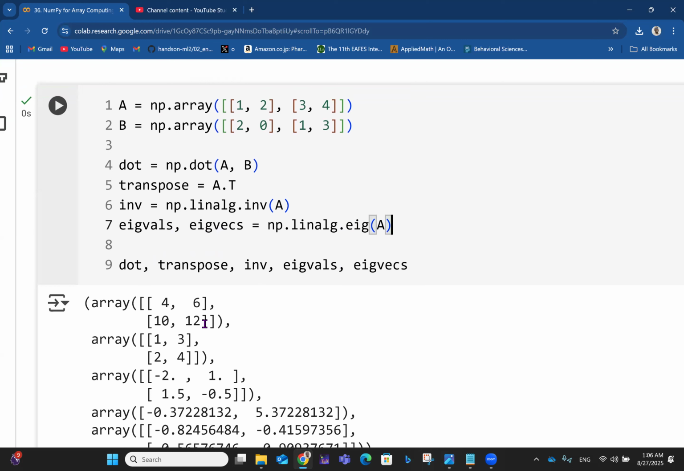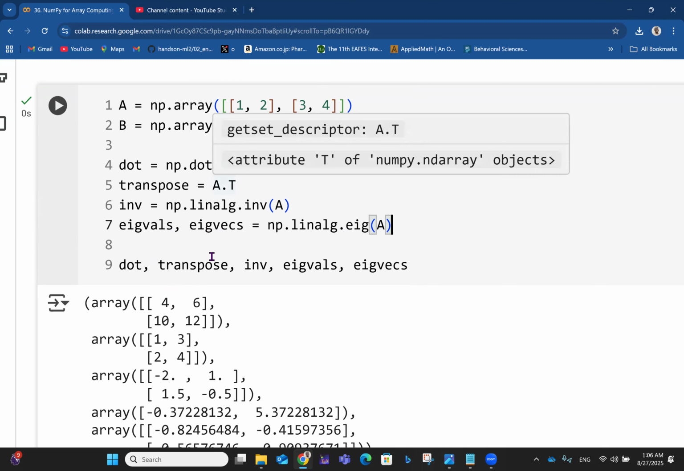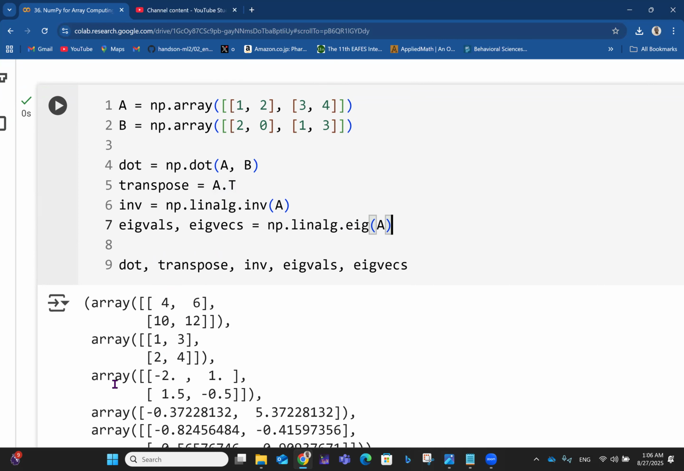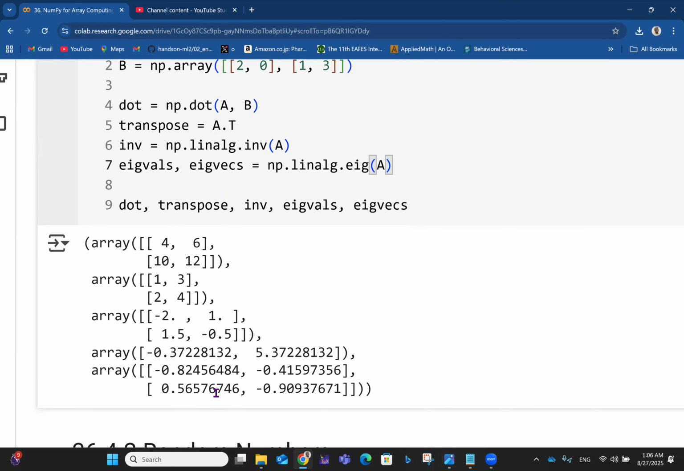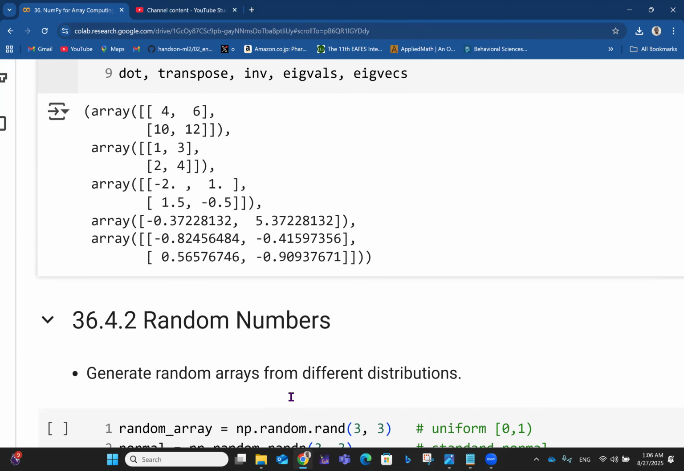Of course, you have the dot product, which now gives you this array. So this is the dot product: 4, 6, 10, 12. Then the transpose, now you have 1, 3, 2, 4, like I said. And this is the inverse, right? So that's minus 2, 1, 3 over 2, minus 1 over 2, like that. And for the eigenvalues, you have minus 0.372, 5.372. And for the eigenvectors, you have this last one here.